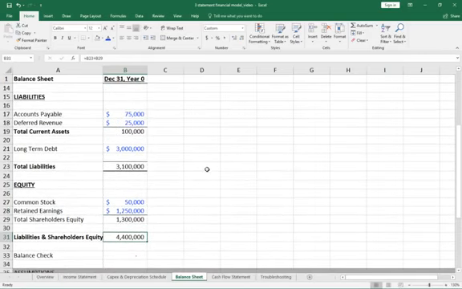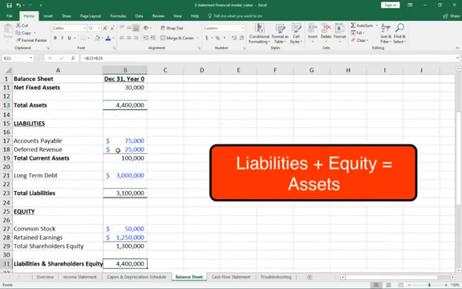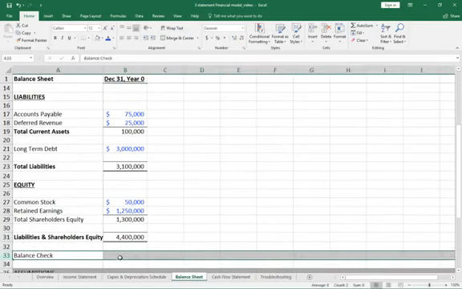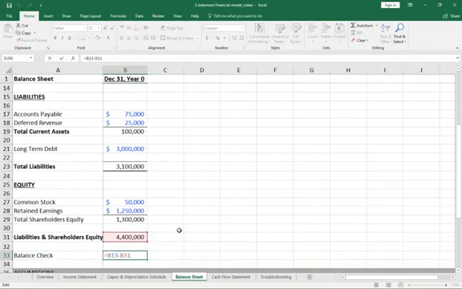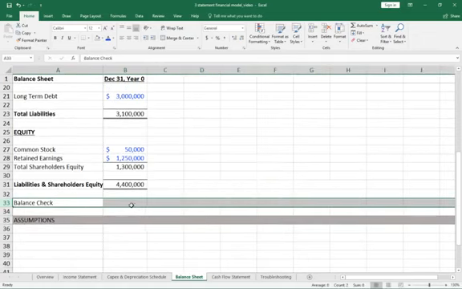And the one thing you need to know is that liabilities plus shareholders' equity, these two sections, if you add them together, it must equal the same as your assets. If these two numbers aren't the same, you're in big trouble and there's a mistake. And for that reason, we put a section called the balance check where we take the assets and we subtract liabilities plus equity. And this number should be 0. If it's not 0, you screwed something up. So always have this, always keep this in your mind.